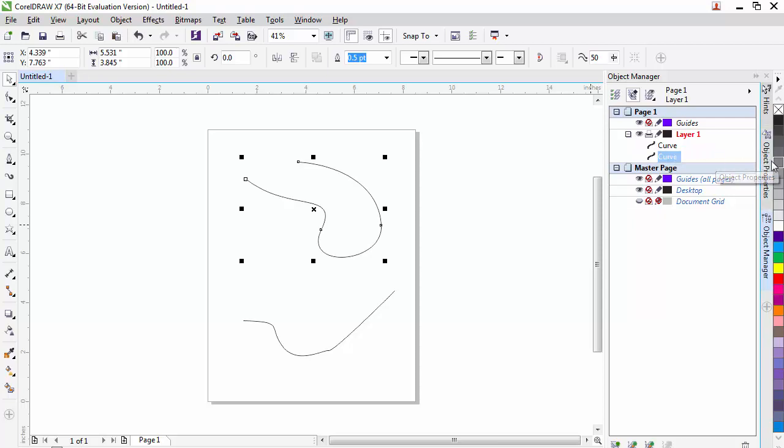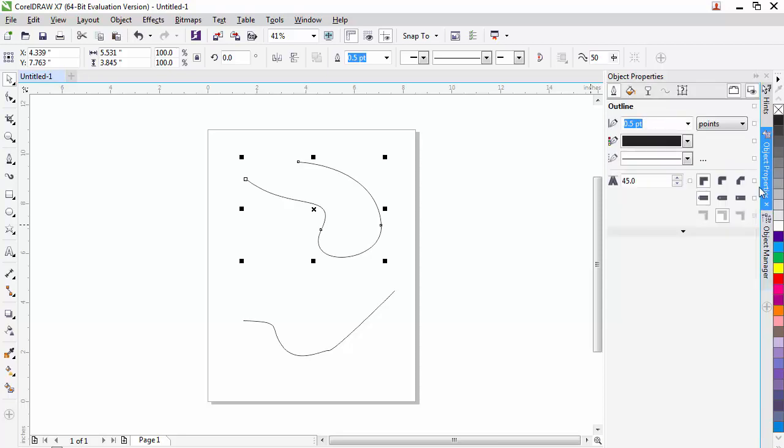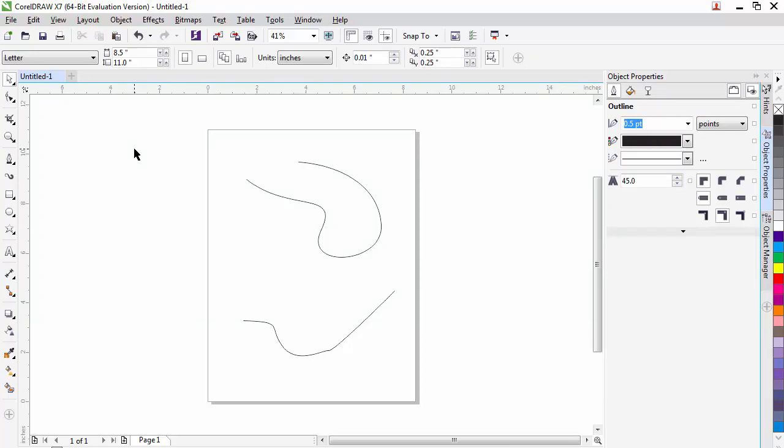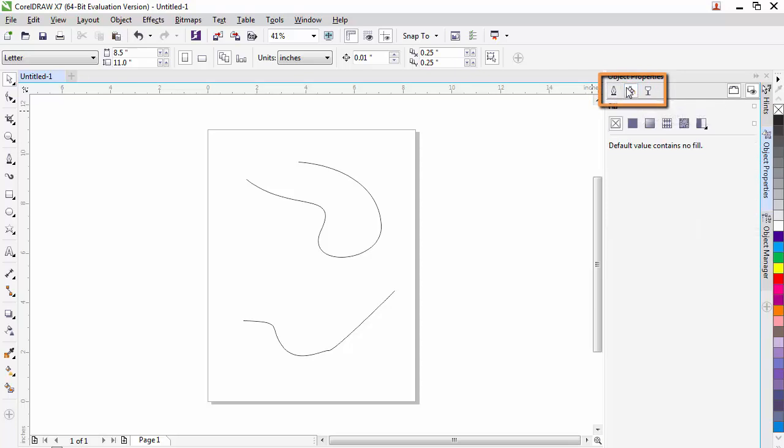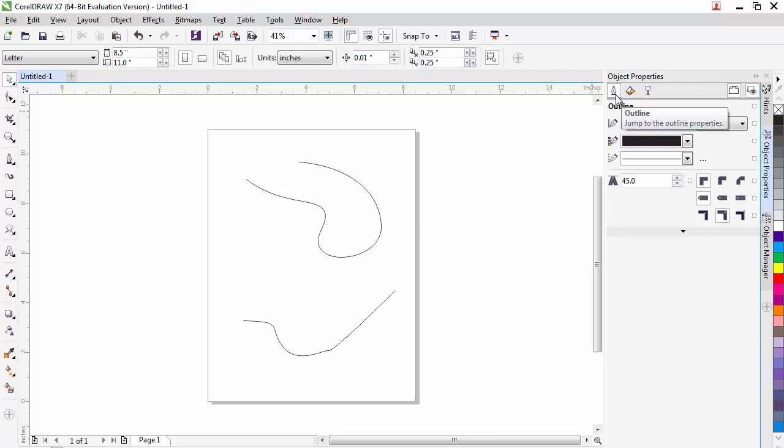This one you will be using quite a bit. If you click on the Object Properties, and I'm going to click off my document to deselect everything on the screen, we have three tabs at the top. One is for outline, one is for fill, one is for transparency. In this case, the ones that we're dealing with most of the time are the outline and the fill.